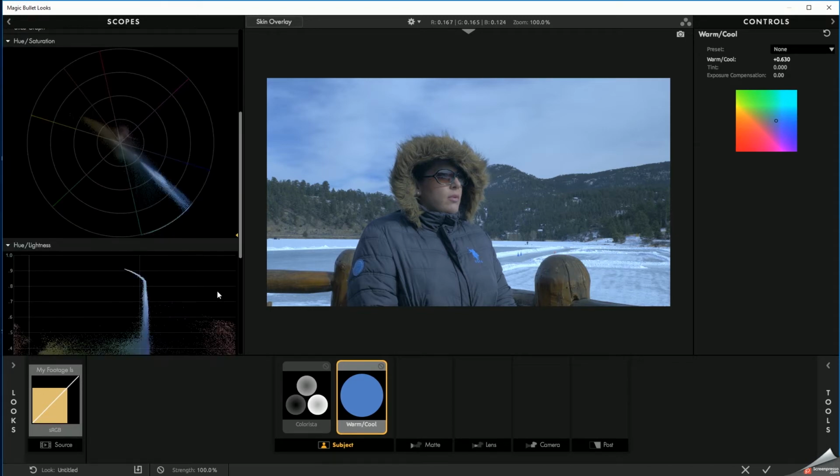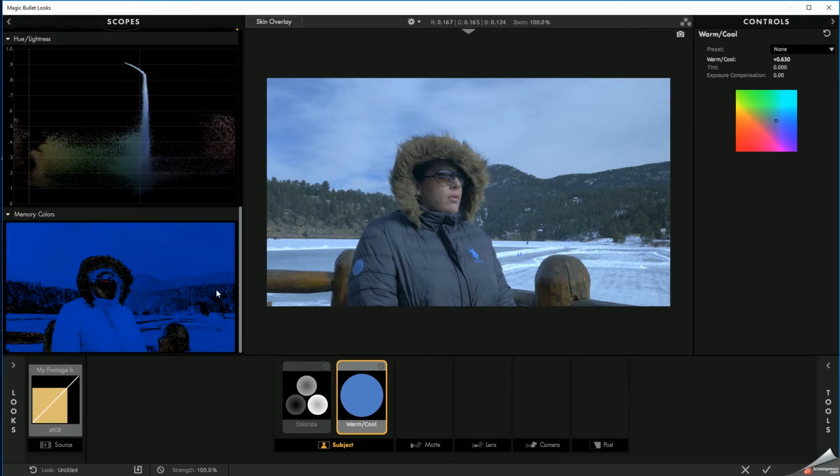Another scope that's not as common, but we do use it in Magic Bullet Looks, is called memory colors. And I have covered this in previous tutorials. This is a pretty slick scope and I use this quite a bit. Basically, it uses 4 colors to overlay on your image to give you an idea of what's what, meaning what color is what in your image.